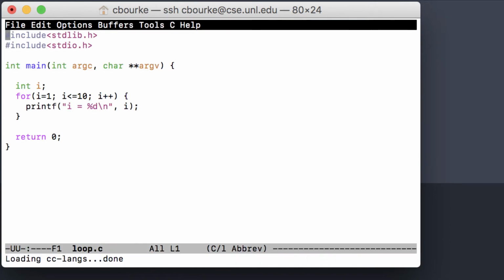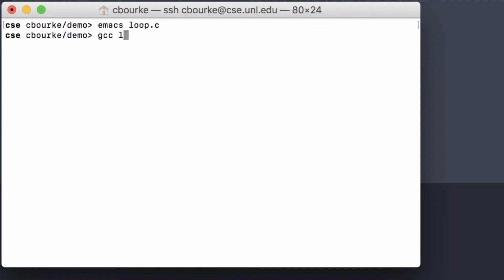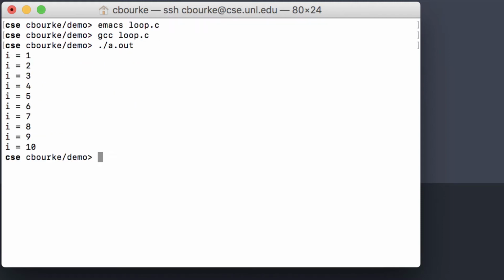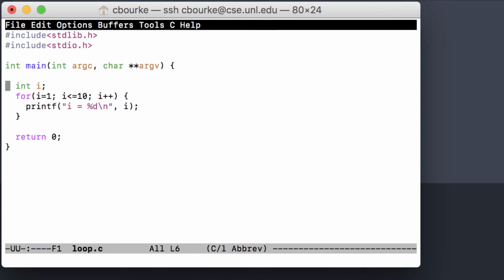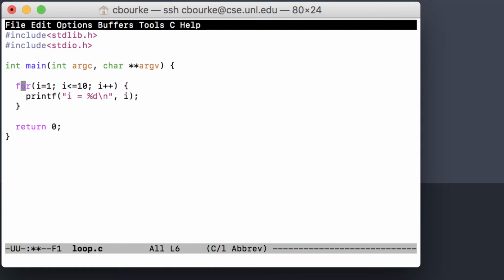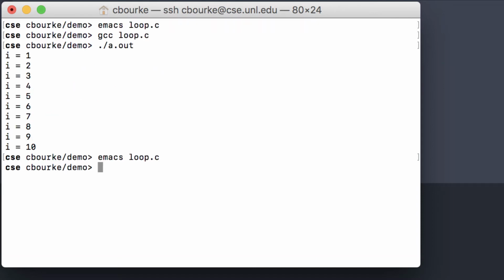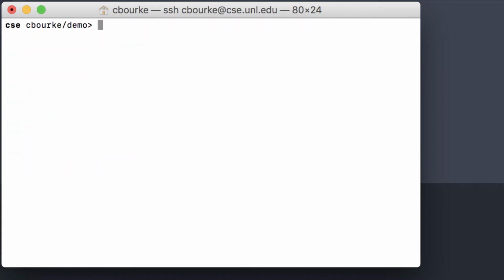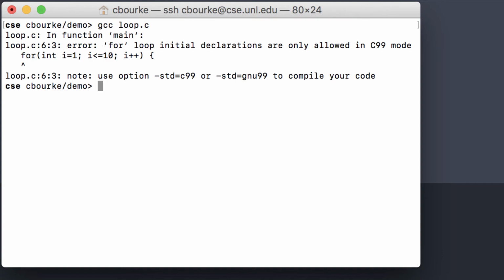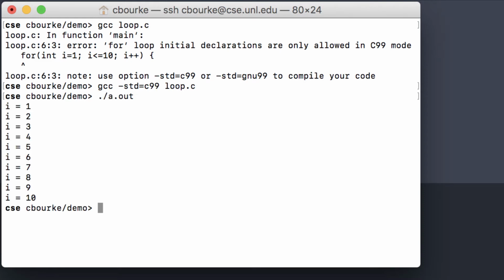I'm on the CSE server. Here's the old style loop, and it compiles and runs without any issues. Let's change it so that it uses the more modern syntax. When I compile it with plain old GCC, it errors out, telling me that initialization declarations are only allowed in C99 mode. So let's do that now. And it compiles and runs without any issue.